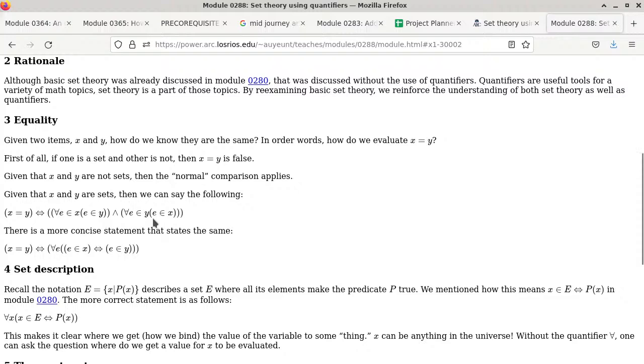So the right-hand side handles the other case, where everything in y is also in x. But now, this time x can have extra things. It will still make this particular statement true. So in order for two sets to be the same, we need both of these conditions to be true.